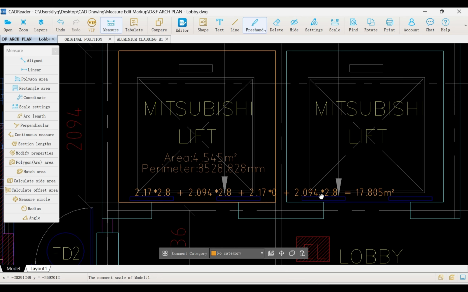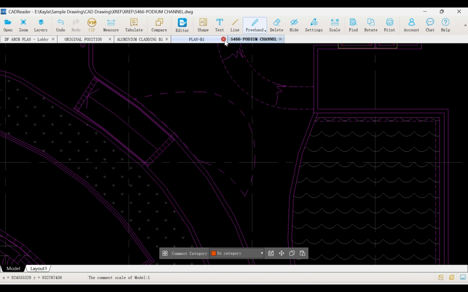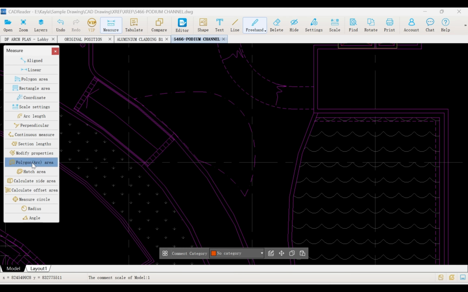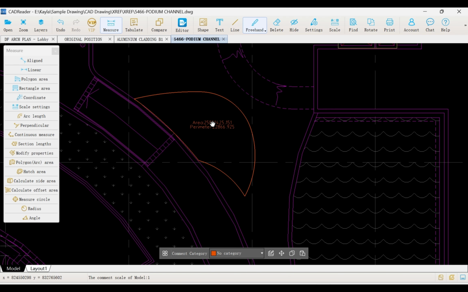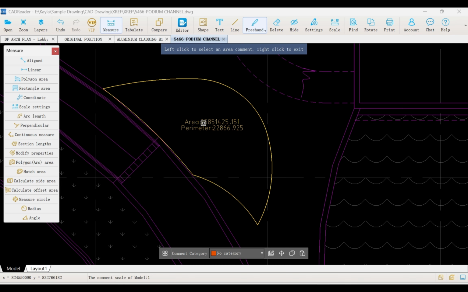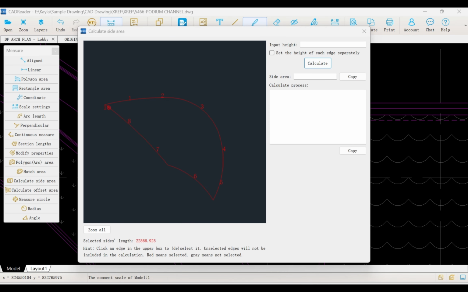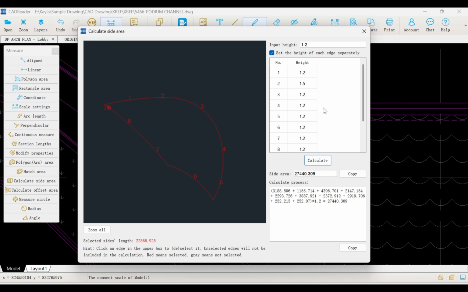One more thing, the side area calculation function works not only for regular ships, but also for irregular ships. For example, on this drawing, click Measure, select Area including curves, and measure this region here. Then click Calculate Side Area. If we click Annotate Results, you'll see how many sides this ship is composed of. From here, you can either input a uniform height or set the height of each side individually. Click Calculate and CADReader will display the detailed calculation process and final side area result.